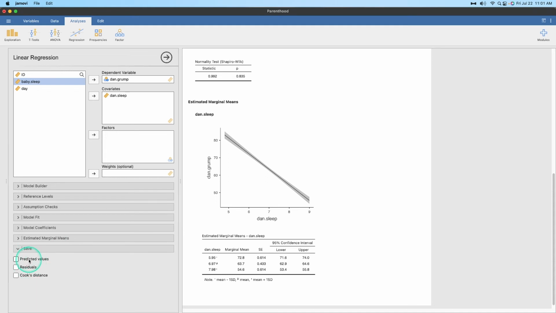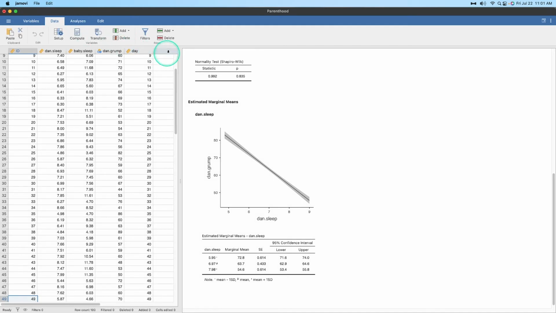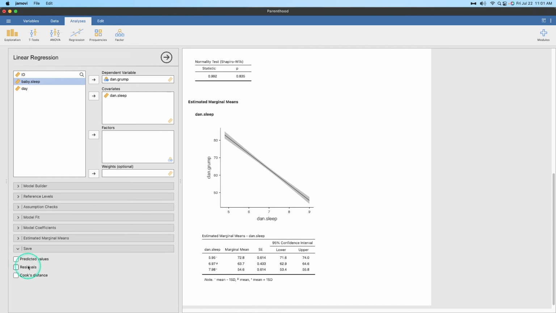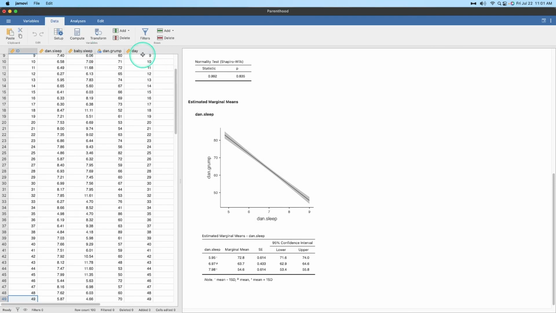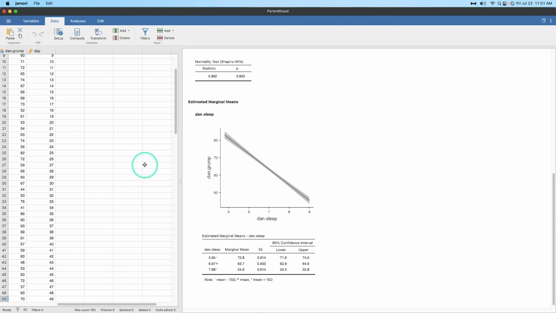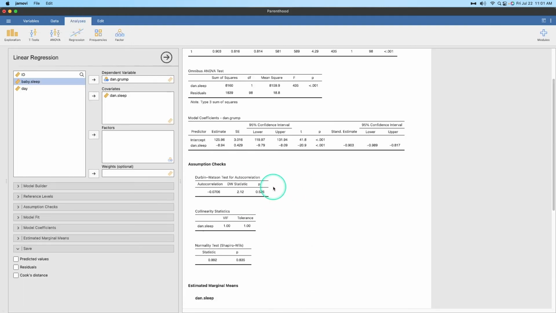Now, under save, you can save predicted values, and it will add a predicted values column on the side. You can see how close the prediction is to the actual observed value, which I think is fun. Let's click on this one again. You can save your residuals, and then you can save your Cook's distances if you want. Each of these three will add a separate column to your data file, okay? And then if you save the data file, it will save those as part of the new data file. Okay, let's go through this really quickly.